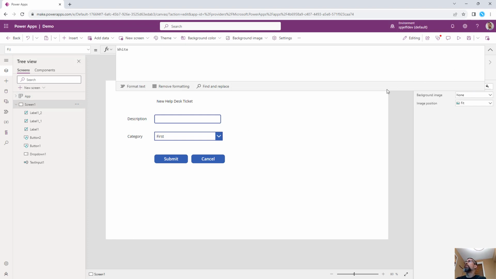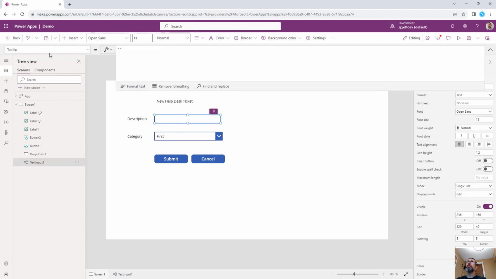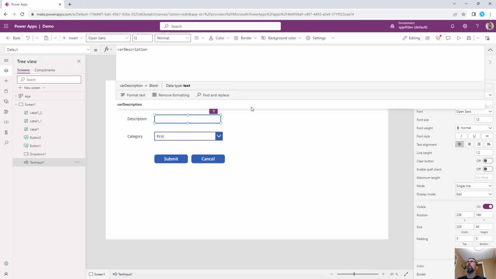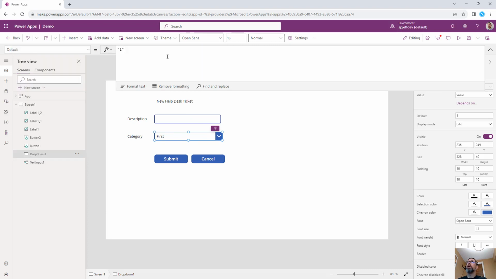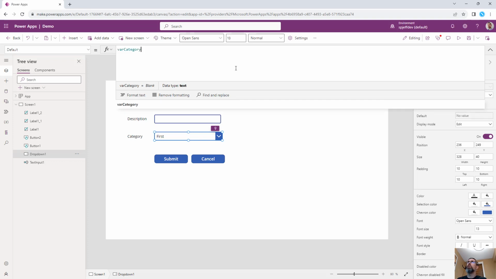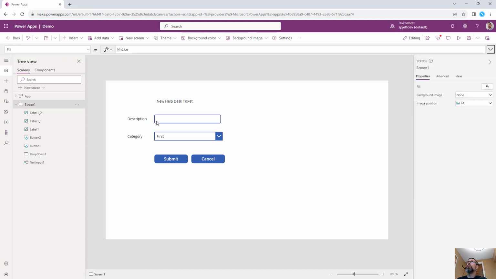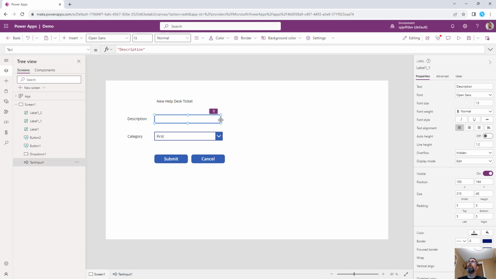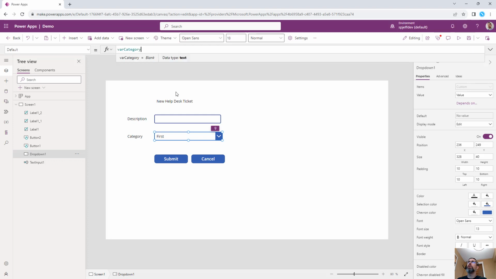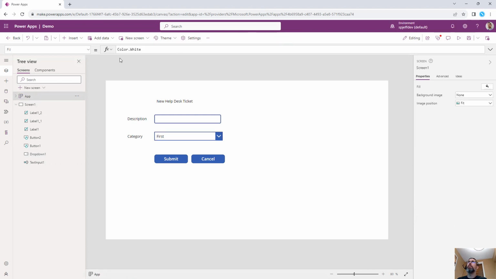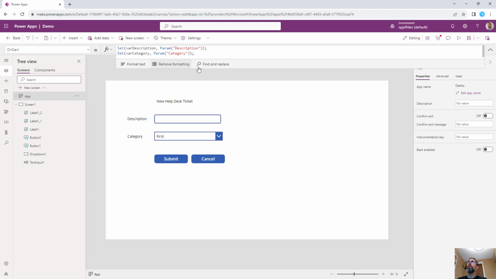There we are. For the default value on the text field, we can set that equal to var description. And for the default value on the dropdown, var category. So we've set the Default property on both of our fields, var description and var category, and we have an app OnStart which is reading both from the URL parameter.